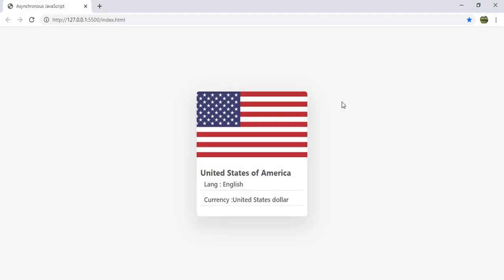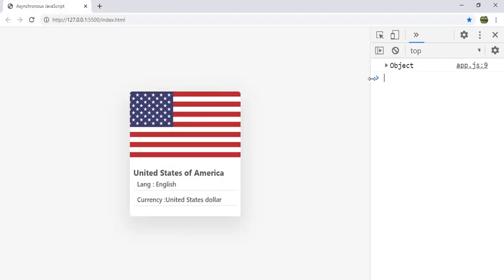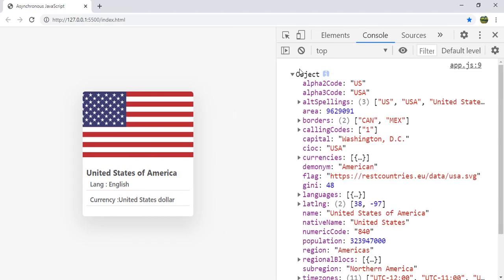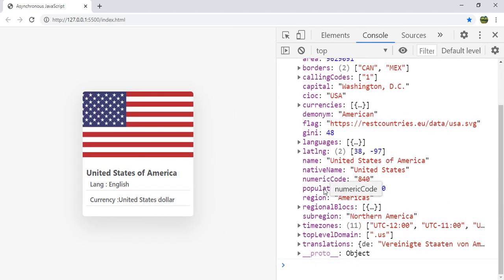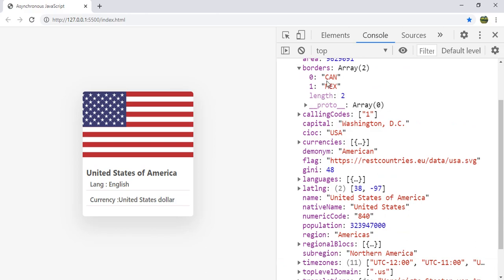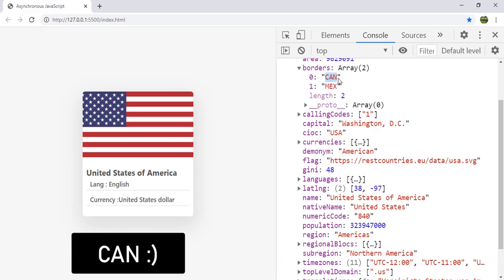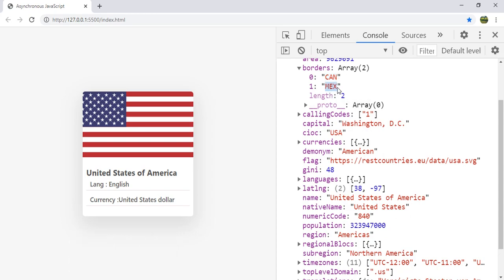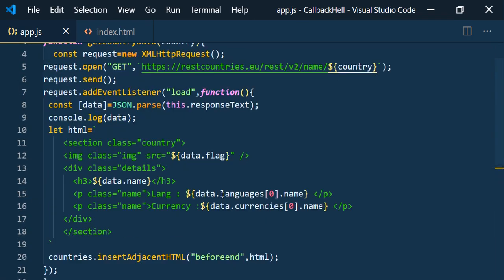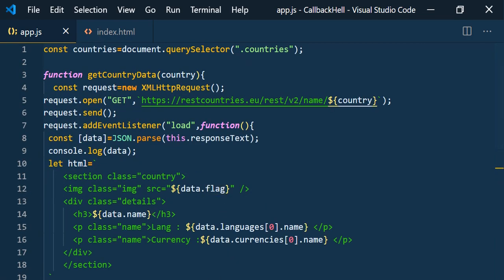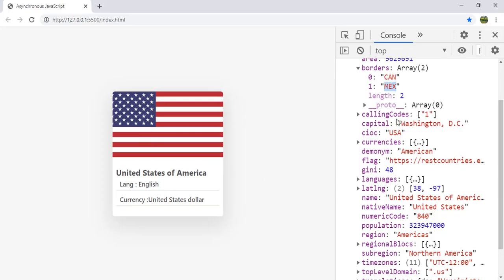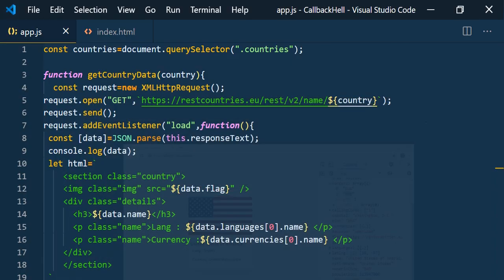Now if you go and see here, we have the object and the USA has borders, and it has two countries, Canada and Mexico. We can see that CAN is the code for Canada and MEX is the code for Mexico. I would like to load the USA country first, then the neighbors. So we have this code.